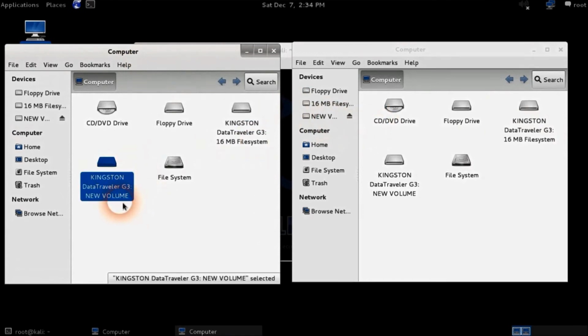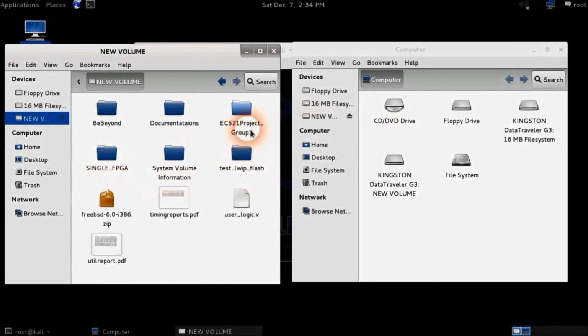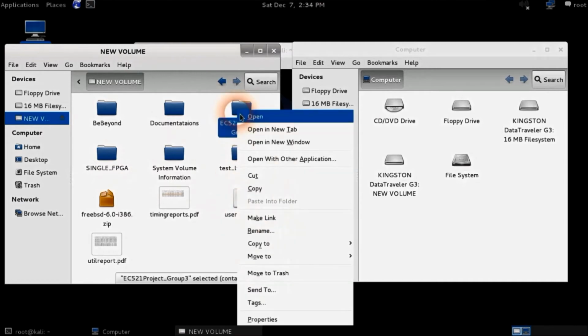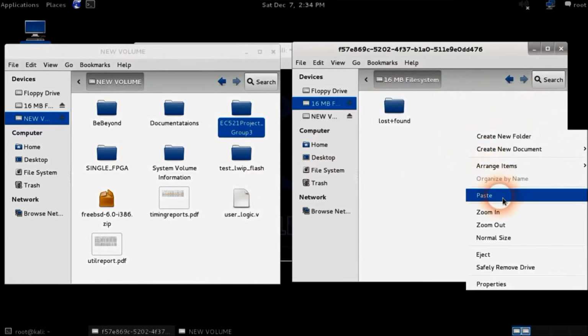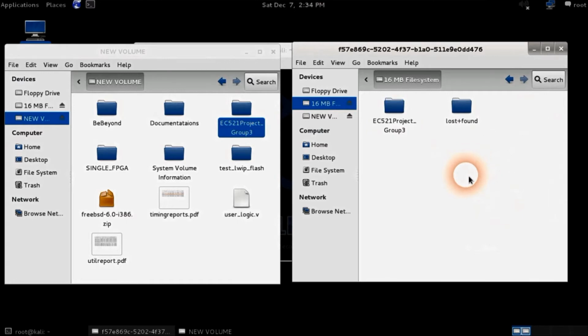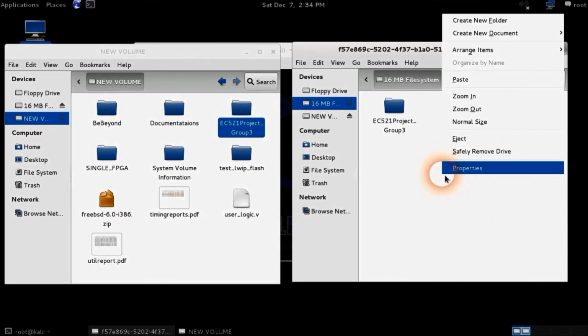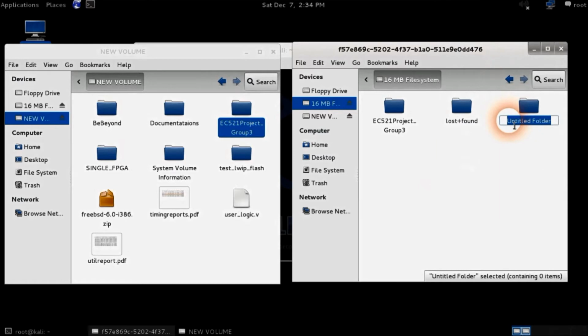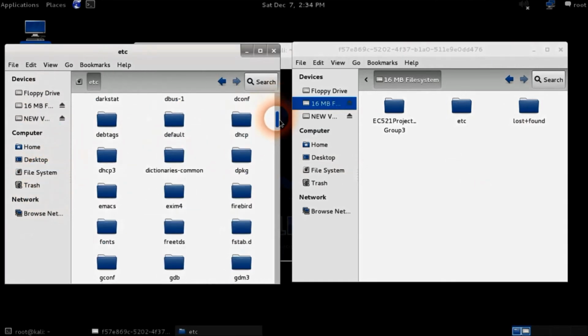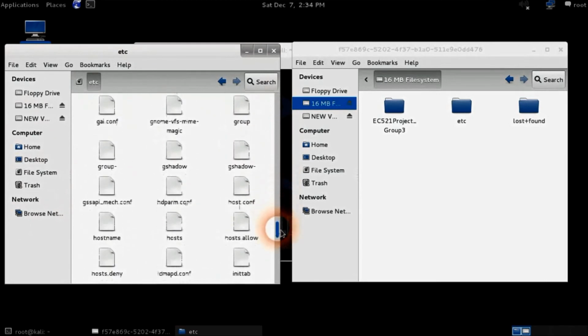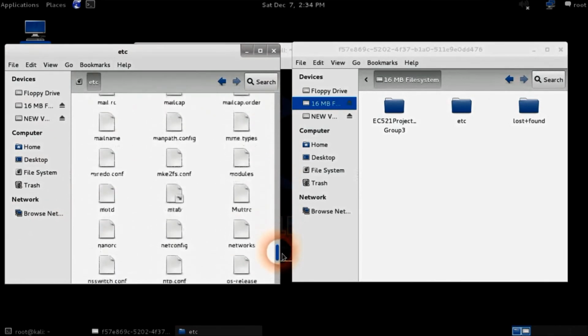Okay, so now we're going to put the files we prepared earlier for the homework into this newly created ext3 partition. And then we're going to create a folder named etc in the newly created partition, and we're going to move the password and shadow files from Kali into this folder so that you guys can work on the password cracking homework later.